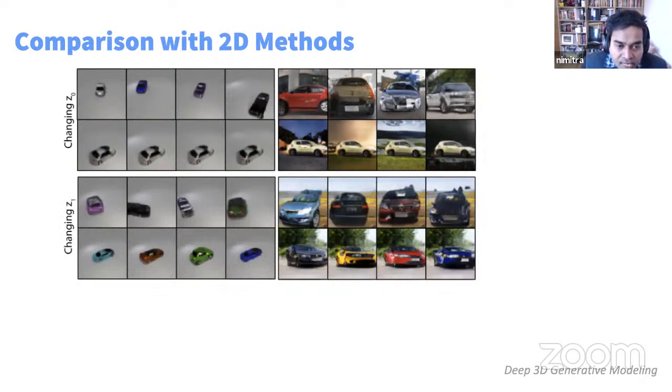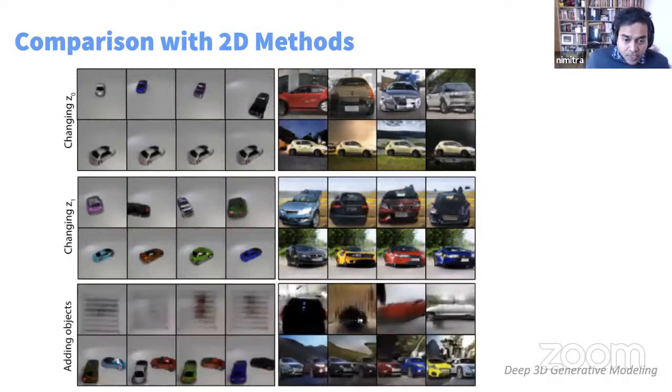Here you can see changing the foreground object. So the background should remain fixed. And again, ours does better here. And adding objects, which is a generalization behavior, ours does much better because it captures this directly in the way we have structured the network.